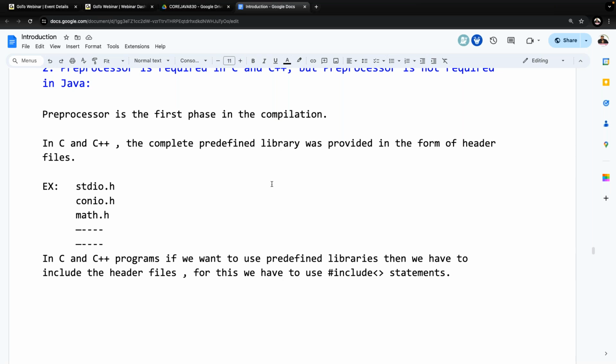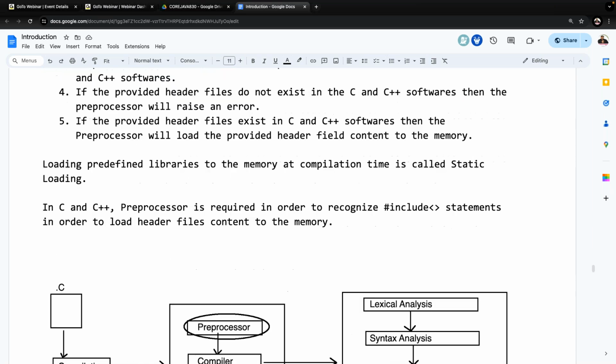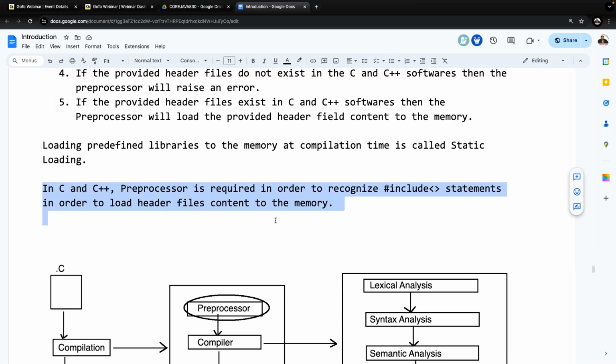Because of that reason only, we are having the preprocessor. Now tell me, finally, in C and C++ applications, is the preprocessor required or not required? Yes, it is required. Okay, fine.